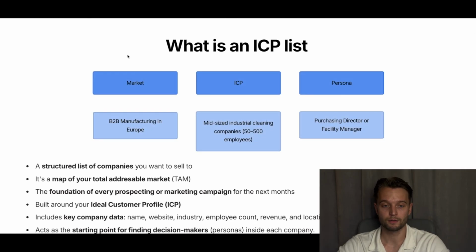So starting things off, we need to really understand the differences and definitions behind market, ICP, and persona. Based on examples, you can define market as B2B manufacturing in Europe. ICP, something that we're discussing today, is, for example, mid-sized industrial cleaning companies between 50 to 500 employees. And persona is, as the name states, the person within the business that makes decisions. So, for example, purchasing director or facility manager.